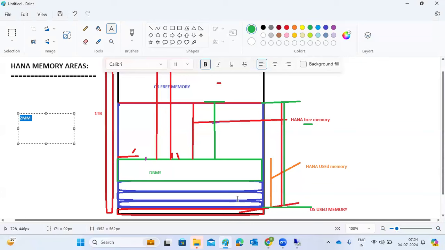Pulling data from the row store tables takes time, but pulling data from the column store tables is very quick compared to row store tables. Why? Because the data resides in a columnar way. Columnar way, the data is sitting, so it will pull the data very quickly and give the response to the users. That's why HANA is one of the fastest databases, a column-oriented, columnar database.